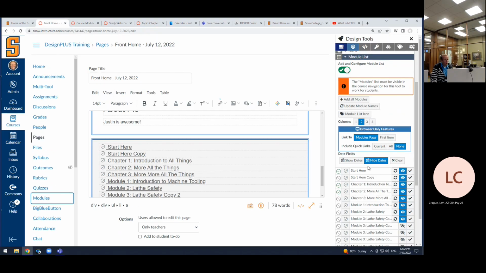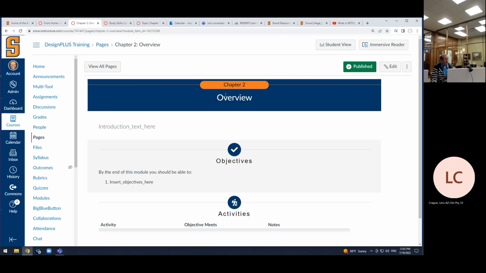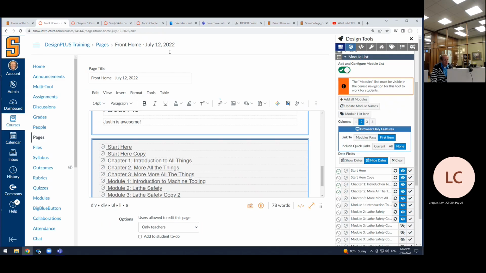I can have them go to the first item. So instead of having them go to the module menu, I could open that first item and then it would automatically, instead of taking them to this view, take them to the overview page. That's up to you. Both have good purposes.